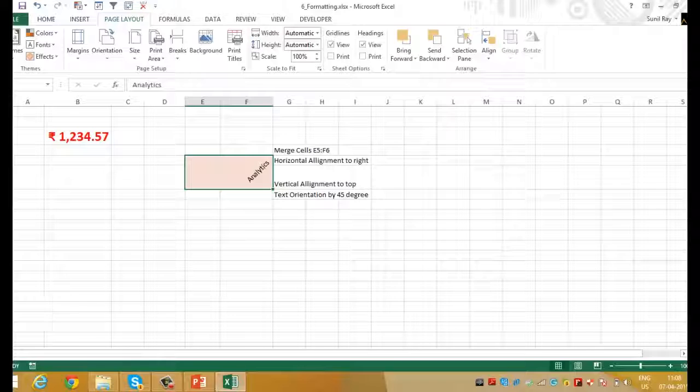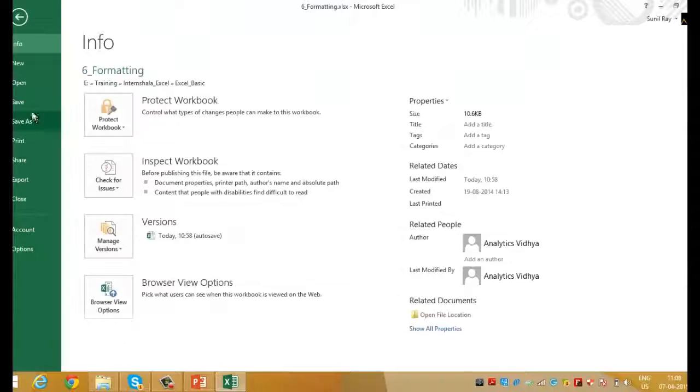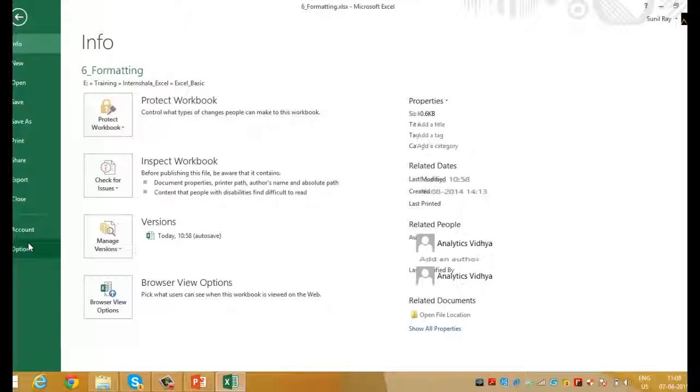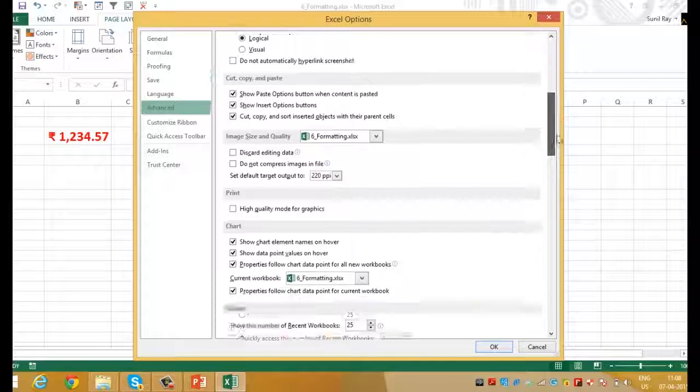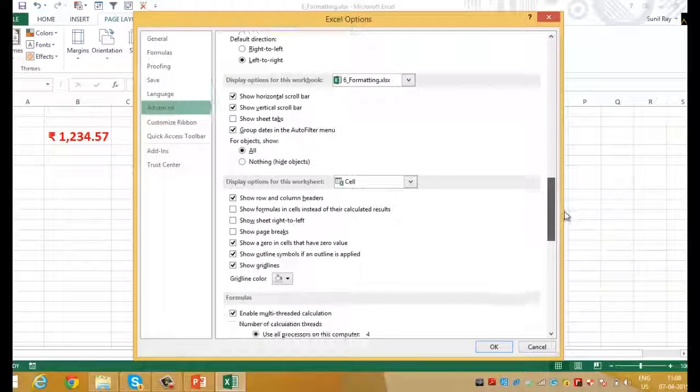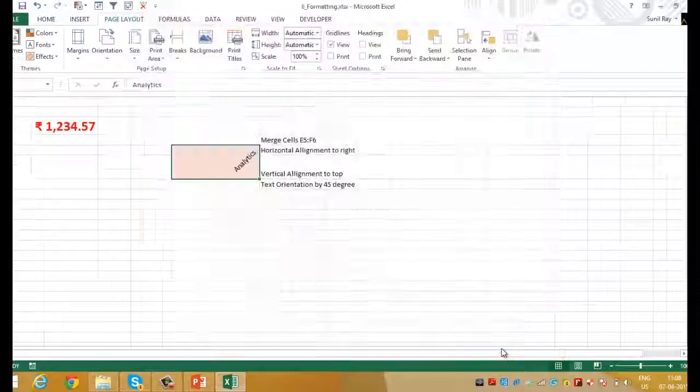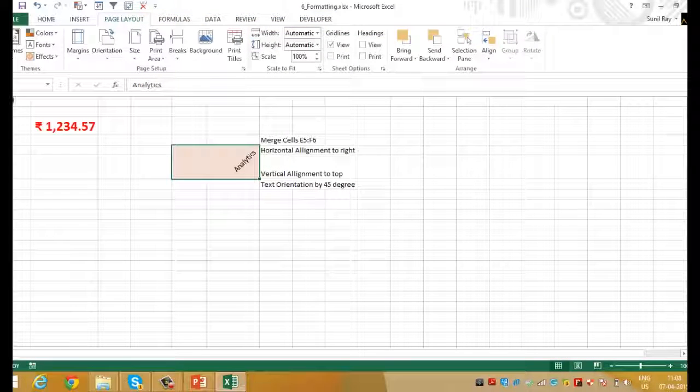Again go to Excel options, advanced. After we move to the options part, now advanced, and this time we move to another section which is display options for this worksheet, and uncheck show row and column headers and click OK. You may notice that the row and column headers that were visible earlier are hidden now.